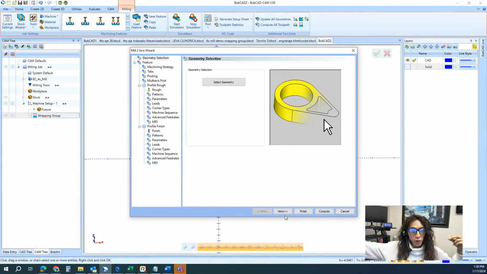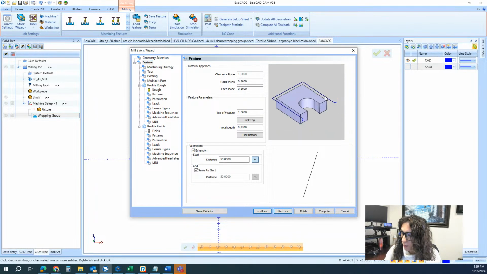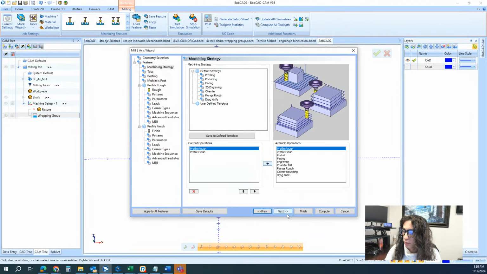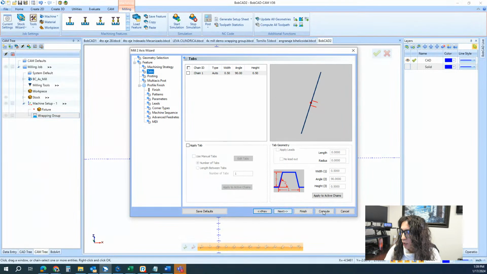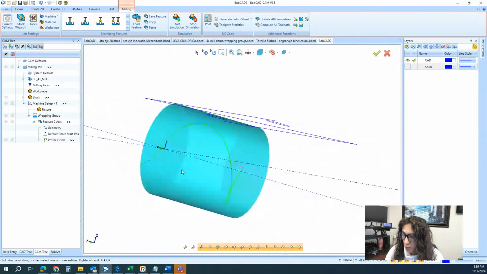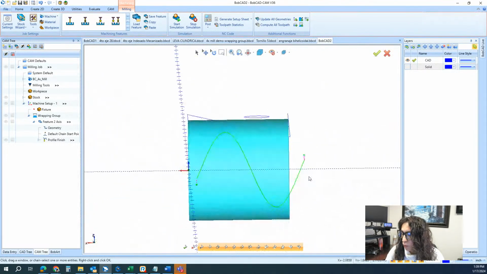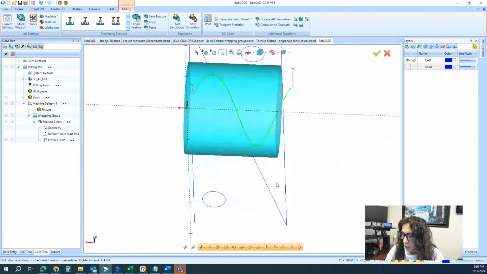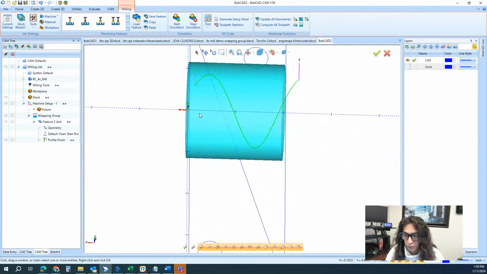And in order to come from the outside, we're going to utilize our extension feature, 50% of the tool. We're just gonna do a profile, finish, and we're gonna compute. There it is. It's gonna show us what's happening from a wrap perspective.